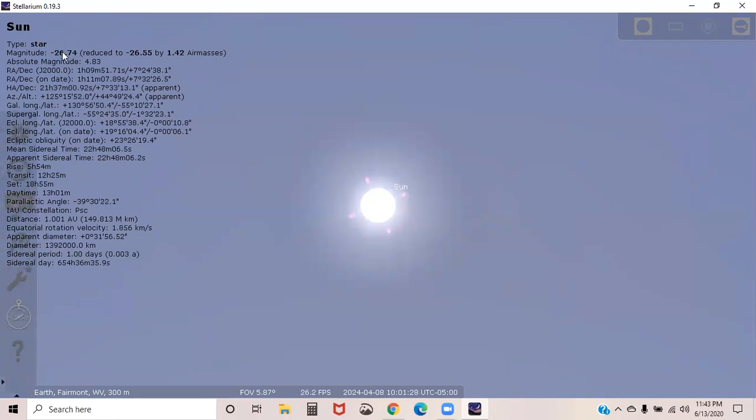Oh, and its magnitude is -26. Negative is really bright, right, in terms of star brightness. Whenever the more negative it is, the brighter it is. So it appears to be a really bright object in the sky. All right, here's the moon.